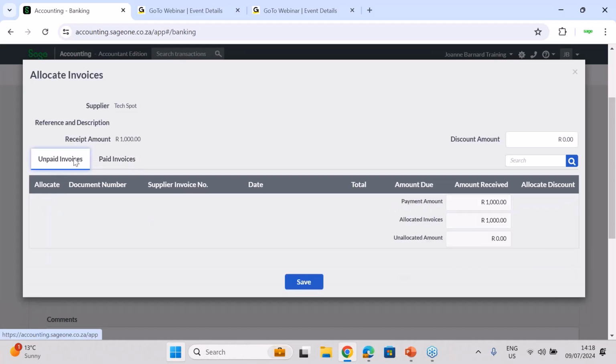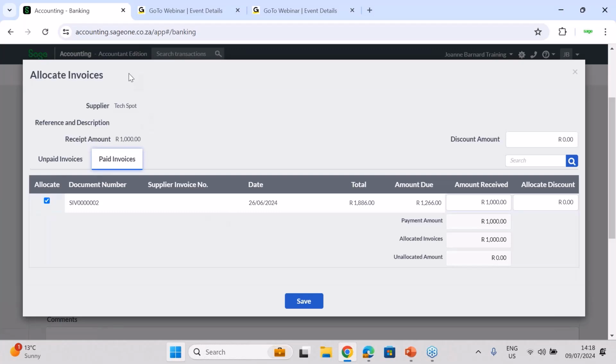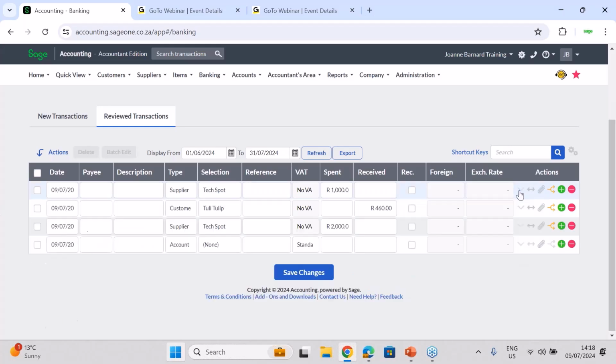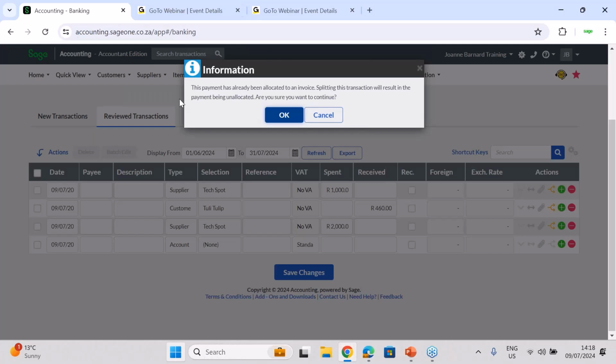So we can look at unpaid invoices, paid invoices, what do I want to select? So you can change that on that detail. So that's just a little arrow that points down. And as I said, this is if you are splitting the payments. And here you can see this payment has already been allocated. Splitting this will result in the payment being unallocated. Are you sure? So if you allocate it and then you want to split it, it's going to become a problem.